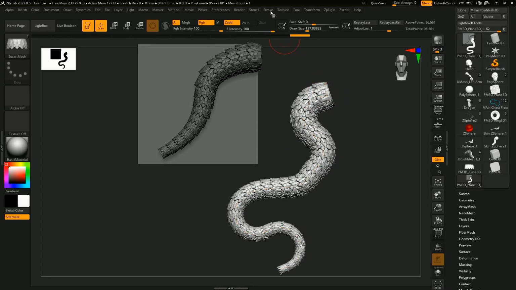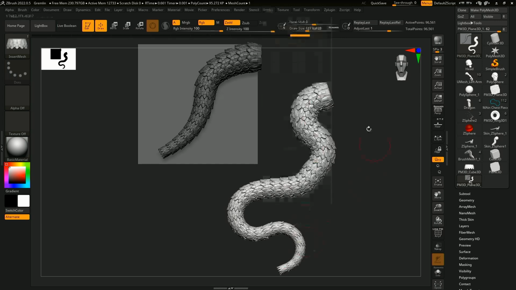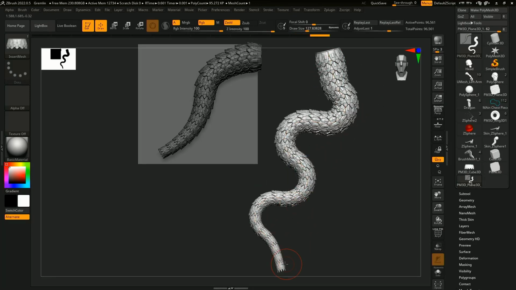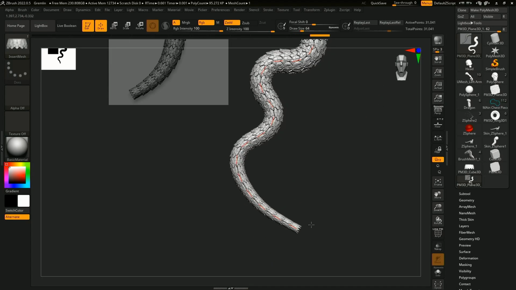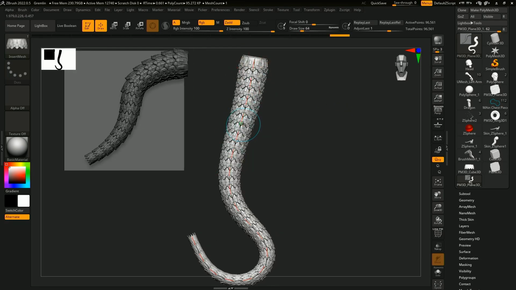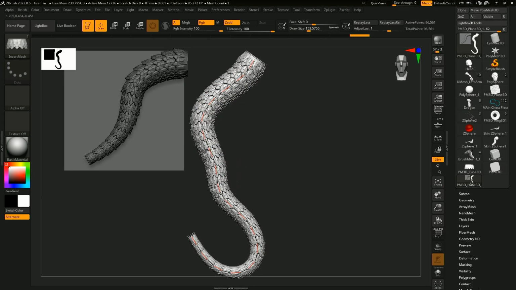I can even come in here and tell it to lock down things. So I can say, lock the start and end. So as I move this, you see the rest of it? The tail's not moving now. If I come to the tail, right? This isn't moving up here, and I can move anywhere in the middle and come across like this.